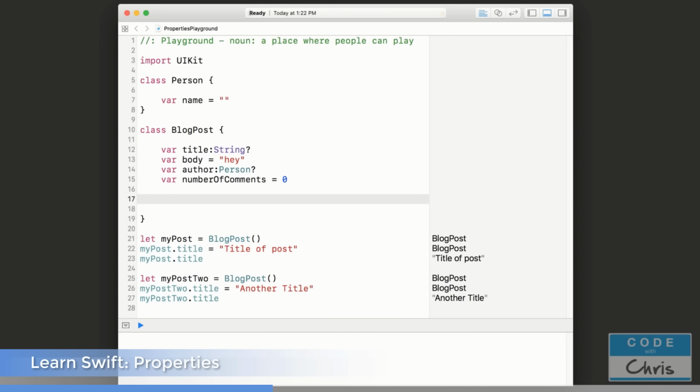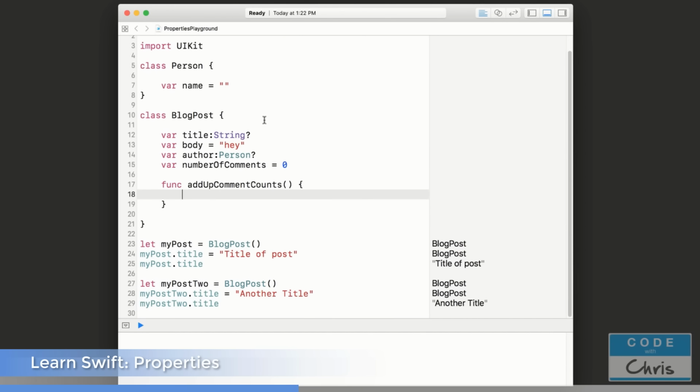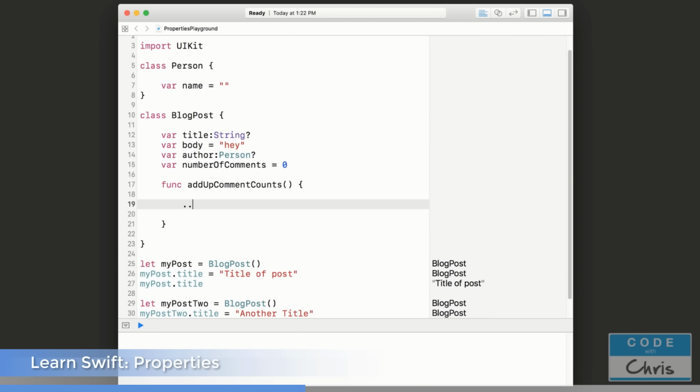So what that means is that if you have a function that, let's say, calculates a result or performs some sort of calculation, like for example, add up comment counts or something like that. The point of this function is to maybe sum up the number of comments that this blog post has. And then, whatever you're performing, you do some calculations and arrive at a result.